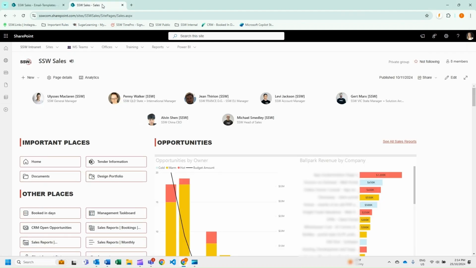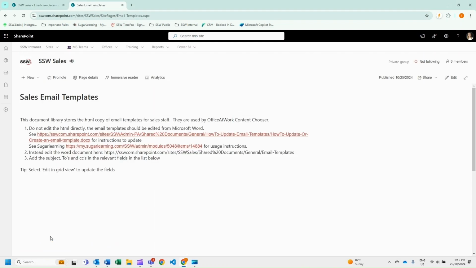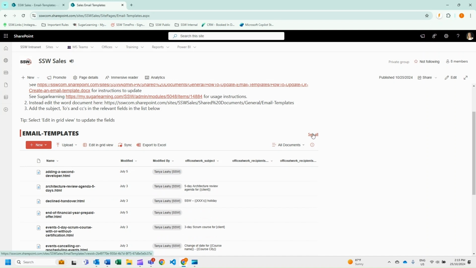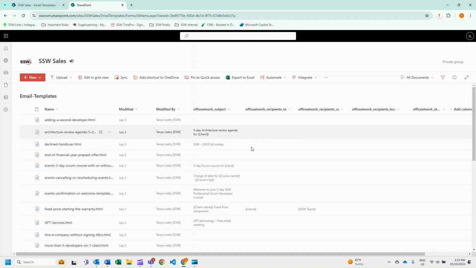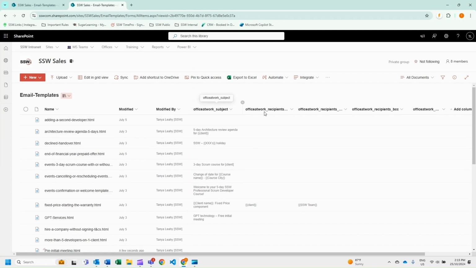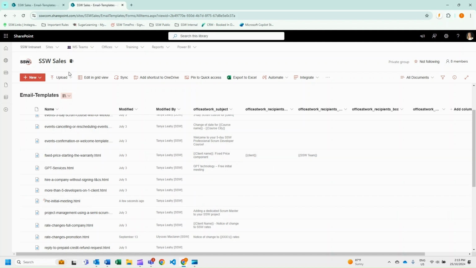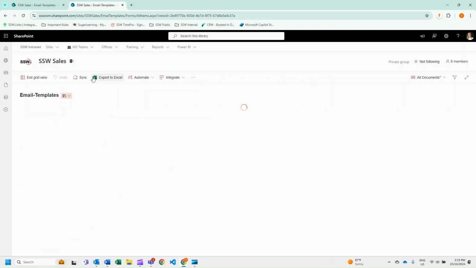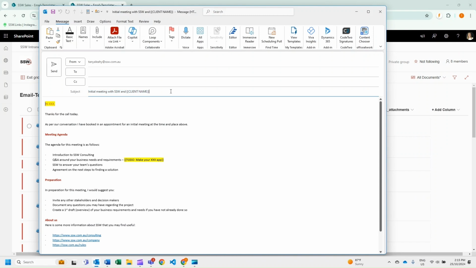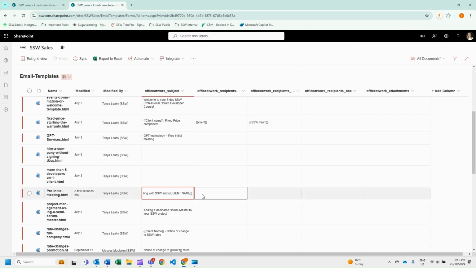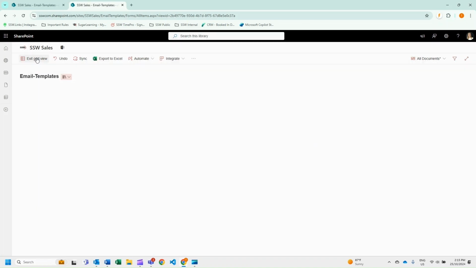Now to complete the setup of this template, I'm going to go across to the file library where the HTML templates are stored in our SharePoint. I have also added extra fields for the subject line, the recipients, as well as any attachments to be included in these templates. Now this will pre-populate this information for when we use this template in Outlook. For the pre-initial meeting, I'm just going to update and add the subject line. I'm going to take the subject line from my email. I'm going to tab off and then exit grid view.